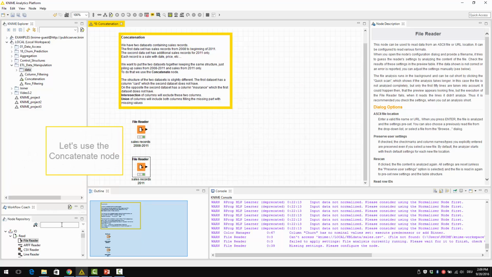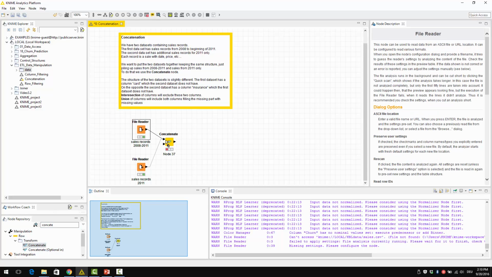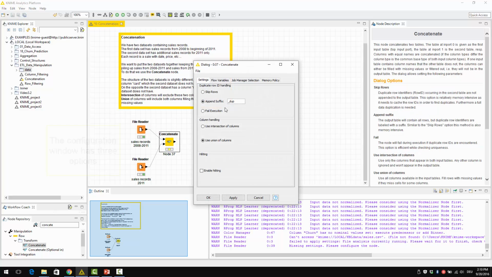So let's use the Concatenate node. I connect the first node with the first input port, the second node with the second input port. Now I open the configuration window. The configuration window has only really three options.